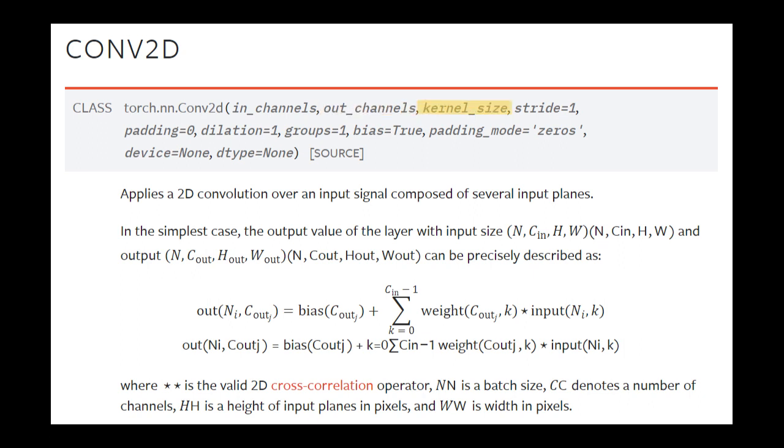Kernel size is the size of the convolutional kernel or filter. It specifies the height and width of the 2D convolution window. A kernel of size 3, for example, means a 3 by 3 filter. Stride is the step size used when sliding the kernel over the input. It determines the amount of movement between consecutive applications of the filter. A stride of 1 means the filter moves 1 pixel at a time.